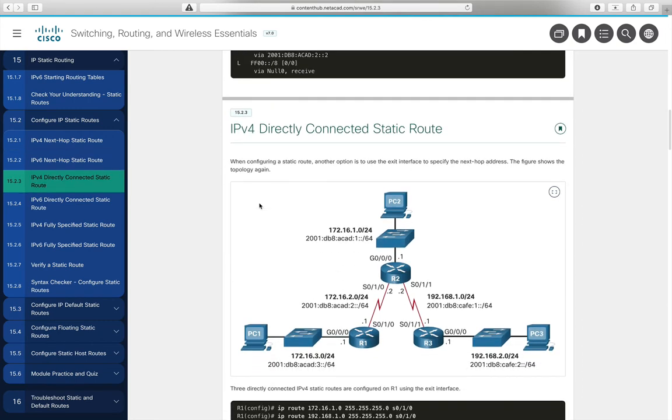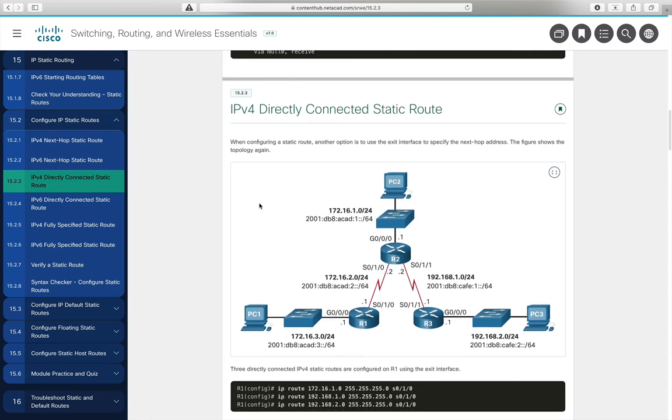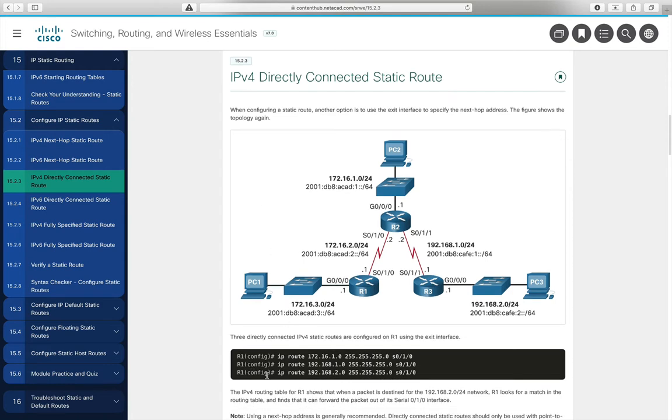Now here we're going to use the interface instead of a network address and subnet mask. These are going to show up as directly connected things, as we'll see in a moment. So we're on router 1 and we're saying to get to 172.16.1.0 go out this serial link, and to make it to 192.168.1 and .2 also go out this interface. So it just sends it out this interface.